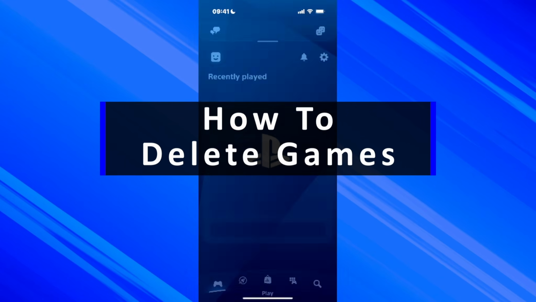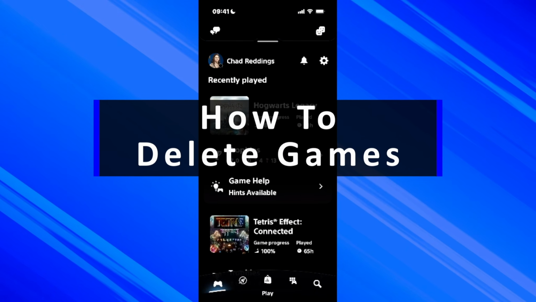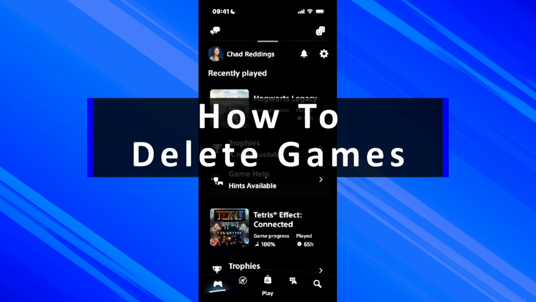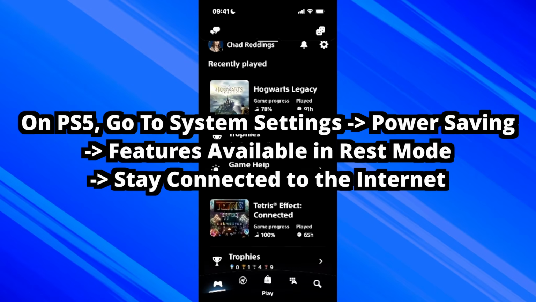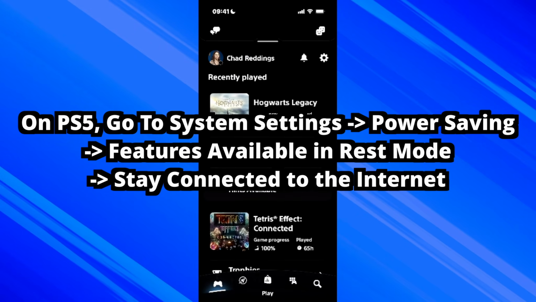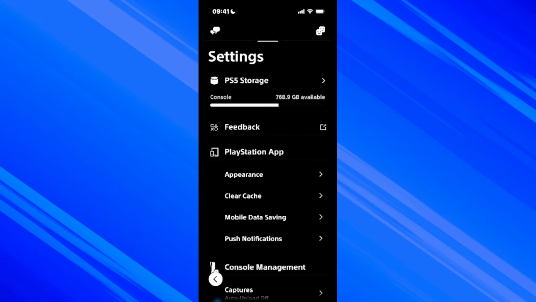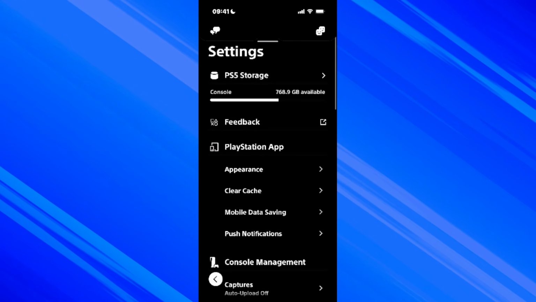In this guide, I'll show you how to delete or uninstall games on your PS5 using the PlayStation app on your phone. Now, in order for this to work, your PS5 must be in rest mode and connected to the internet.